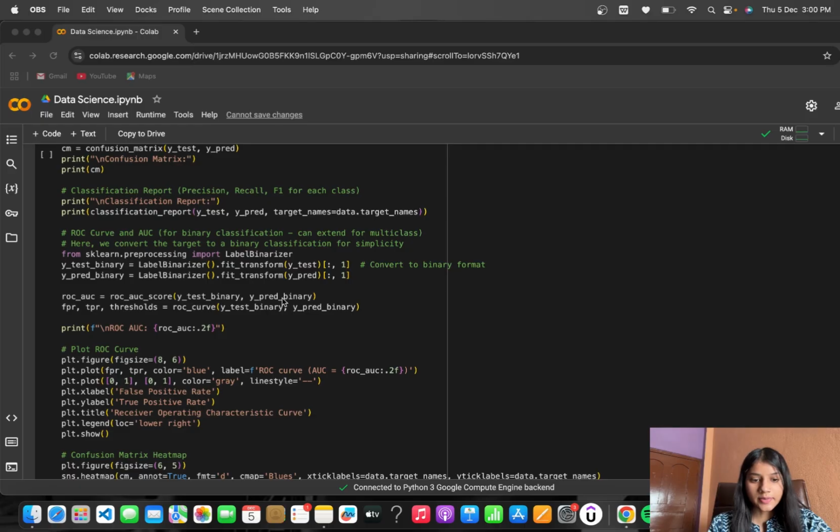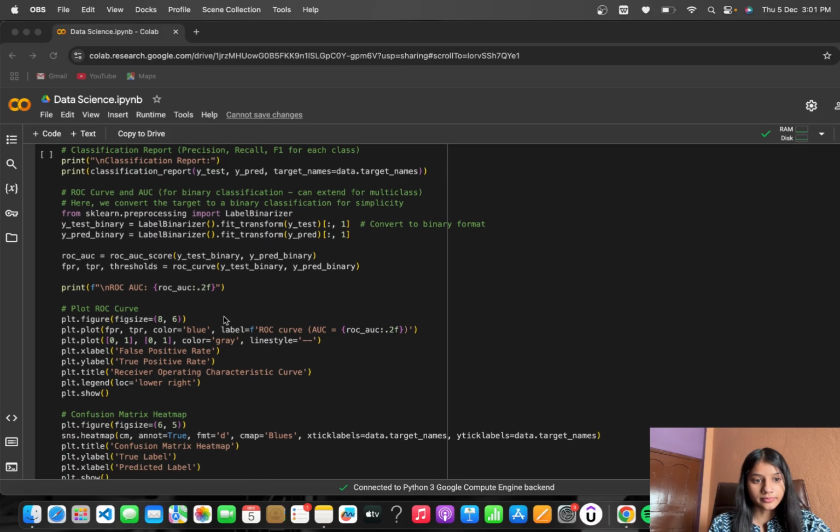Since the dataset is a multi-class problem, the code simplifies it by converting the problem into a binary classification. This is done using this function to transform the true labels and predictions. The ROC score calculates the area under the curve for the binary classification, which measures the overall ability of the model to distinguish between classes. The ROC curve is plotted using matplotlib.